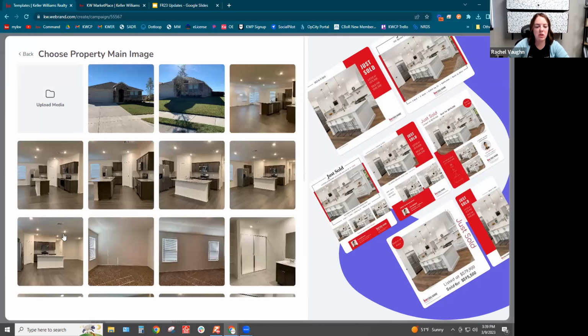Again, you want to make sure you're using your own listings. If you're using somebody else's listings, you must get permission and it better be in writing to back it up. That's my compliance tip for you. I'm sure our brokers will appreciate that. But so you have your MLS photos, you can upload if you want to.